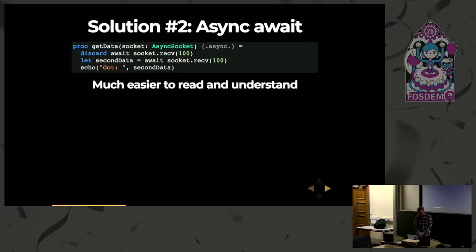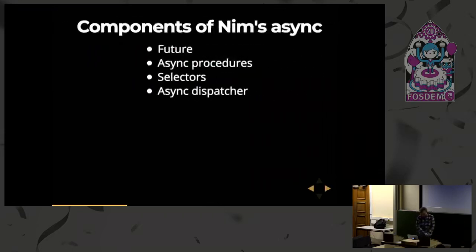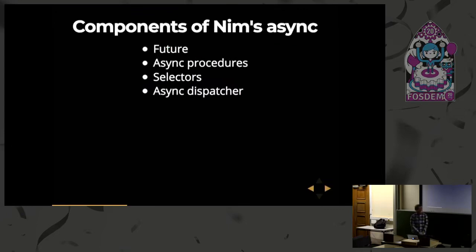Yeah, so much easier to read and understand, hopefully. So there really isn't much to it. There's 4 components. You've got your future, your async procedures, selectors module, and the async dispatcher. So let's look at these in a little bit more detail.